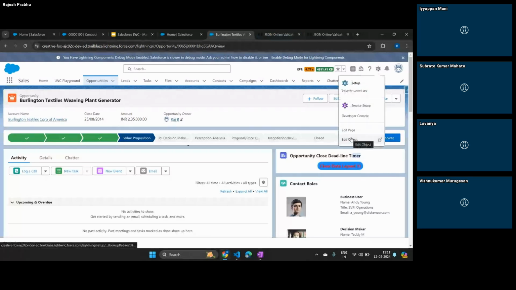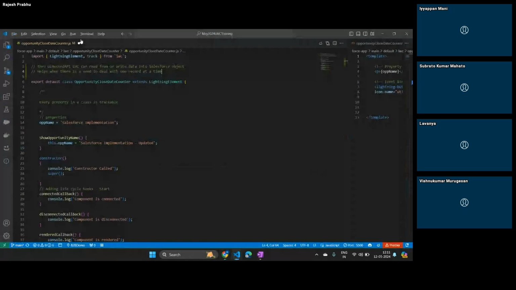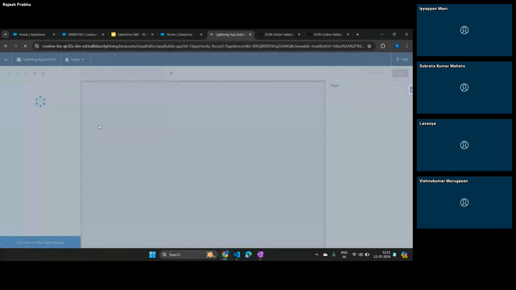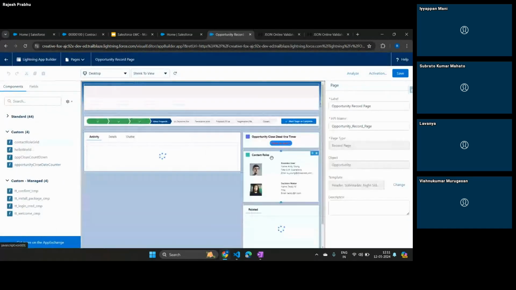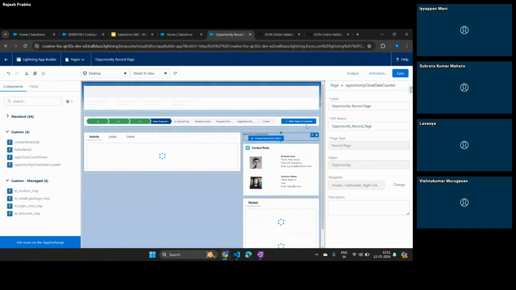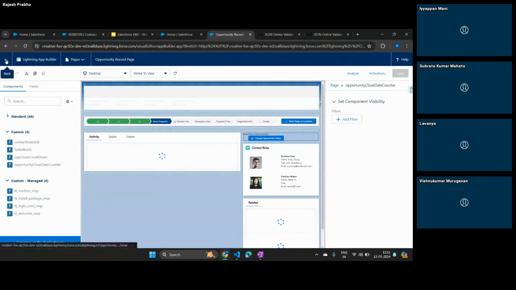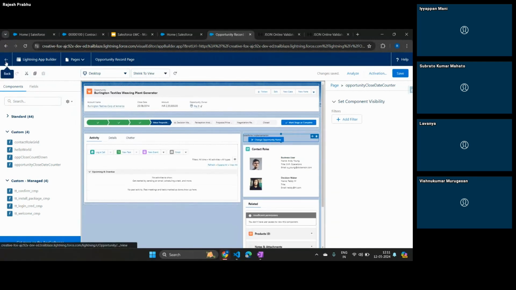This is an opportunity close date counter, right? I'll see whether that is available for us to drag and then drop or not. This is the one, right? So I'll remove this. I'll bring this one. Yeah, I'll save this. I'll go back. Oh no, please save this. Save. Did I save? Changes saved. Now let's go back.